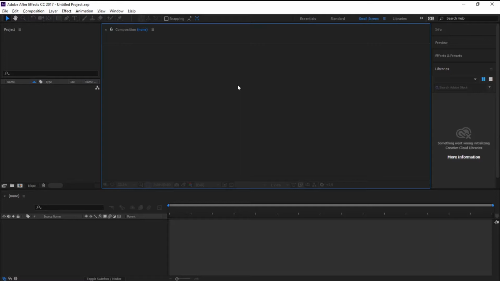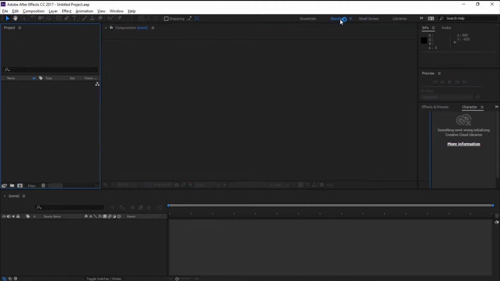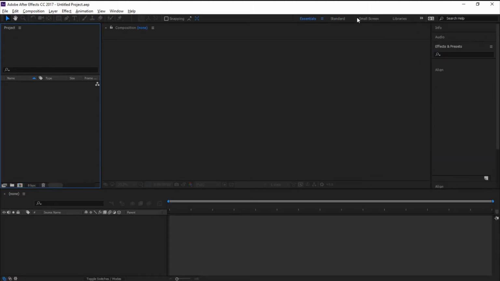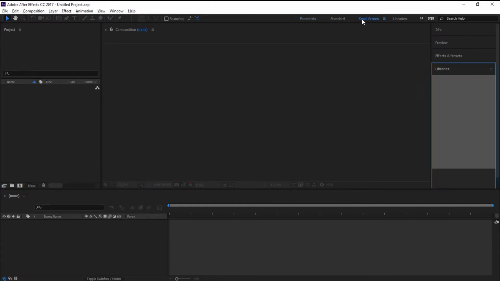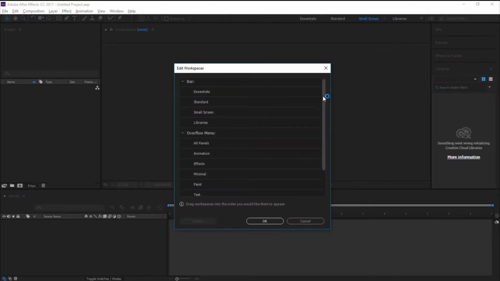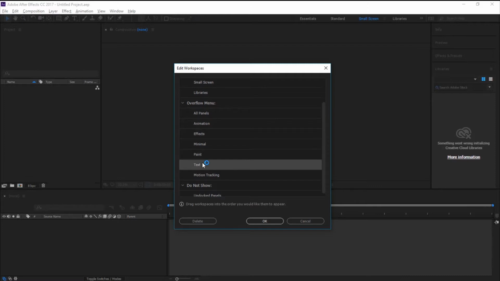So the next thing we are going to talk about is the Workspace. Like I told you, this is the Workspace, the whole thing that you are seeing here. But there are different workspaces for different things. For example, I use what you call the standard workspace. There are different workspaces. There's essentials, there's small screen, and there are so many. So if you want to access those workspaces for particular reasons, you come to this icon and go to edit workspaces. They will show you a list of workspaces that you can use. There's paint workspace, there's text workspace.